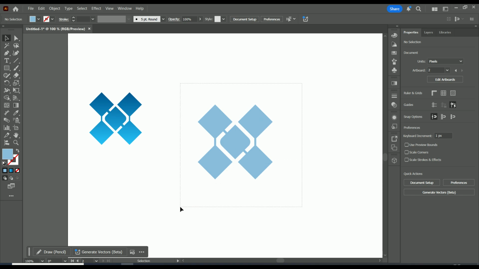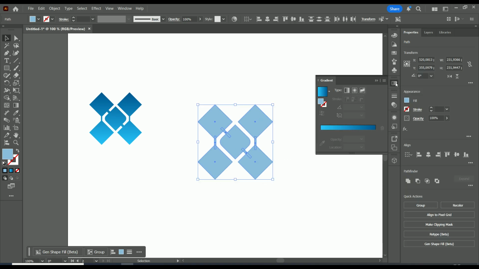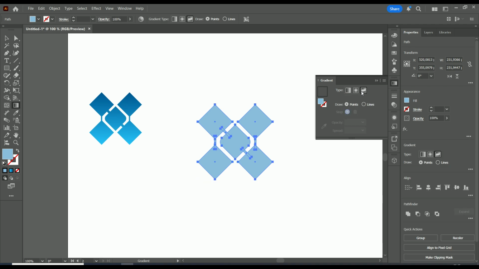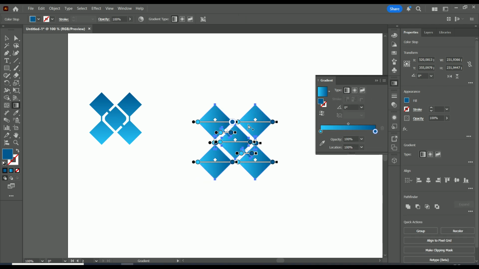And now we're going to color it. So we go to gradient. Go to this freeform gradient. And then go back to linear gradients. So then you'll get these lines. So we're going to click outside here because we want it to go from dark to light. So like that, for example.